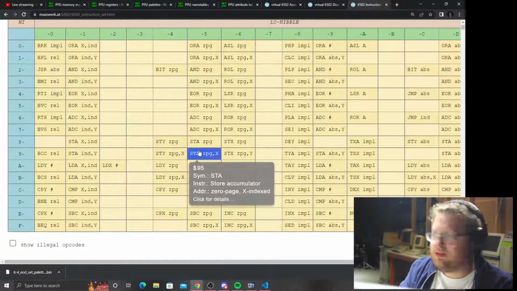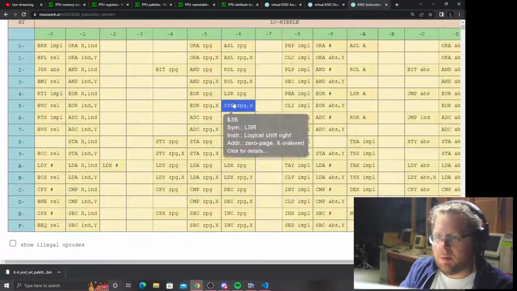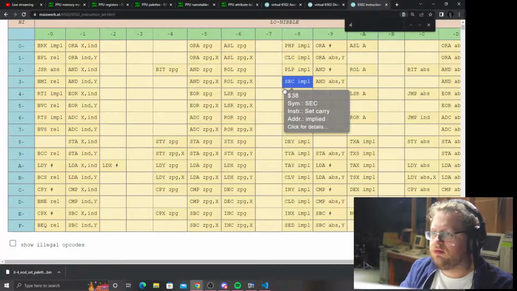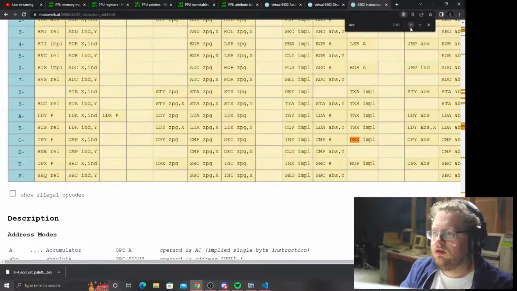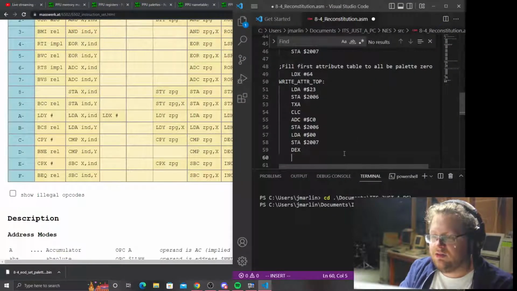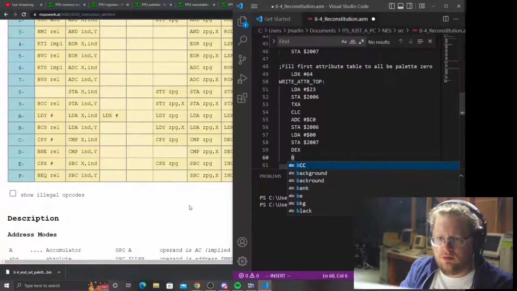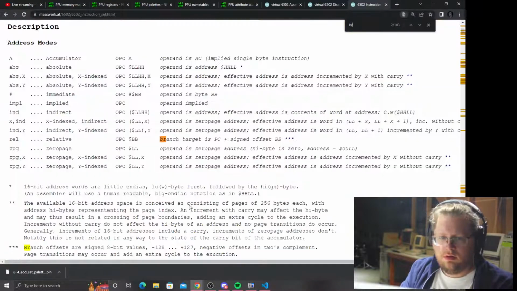But yeah, DEX. That's a command, right? Control F, that's what we do. Yeah, decrement X. So that'll decrement our current X value. And then, what is branch 0? BRZ? No.